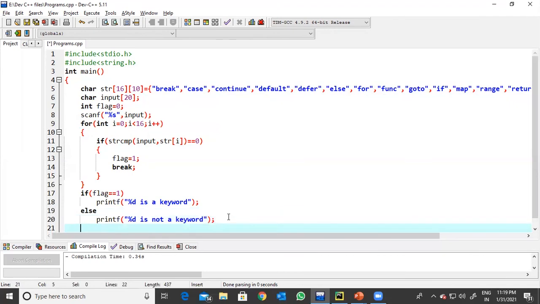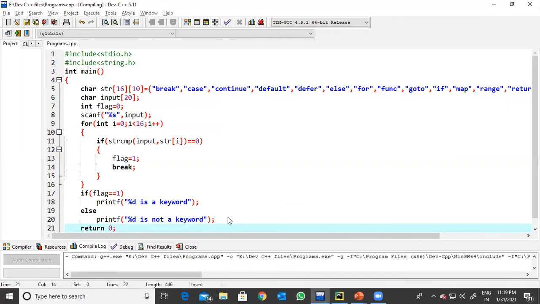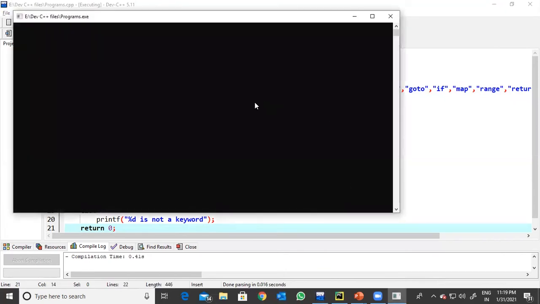Then I have to use return 0. That's it. Okay, so let's run it now and check. Okay, so defer is a keyword.